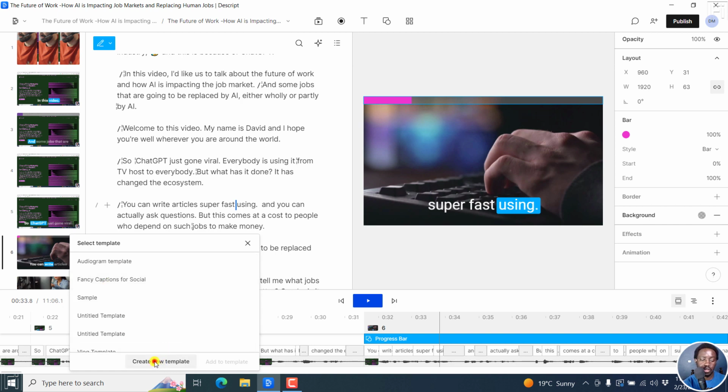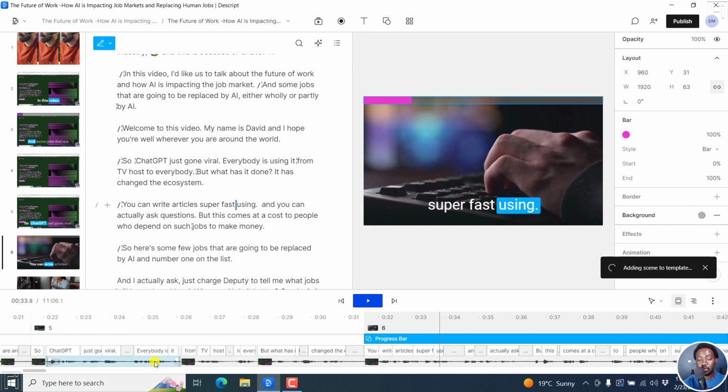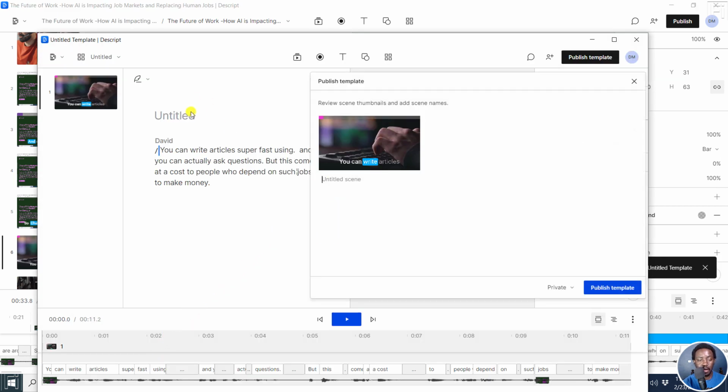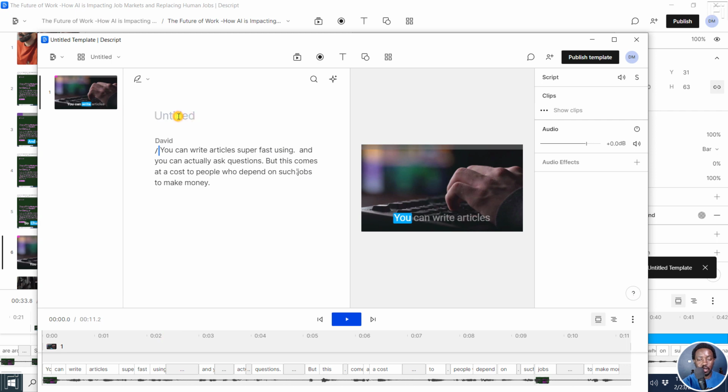So click on create new template, adding scene to template, and this is going to come in handy when you create your own assets and want to reuse them over and over again. It's going to save you a ton of time. So we can title it something here. Let's call it maybe reusable.